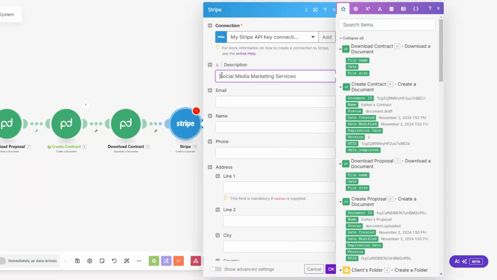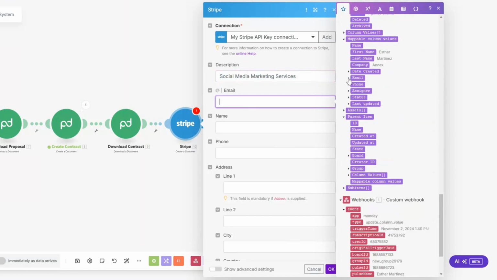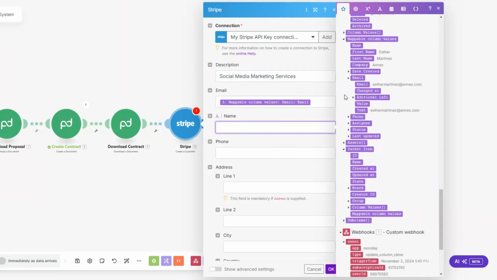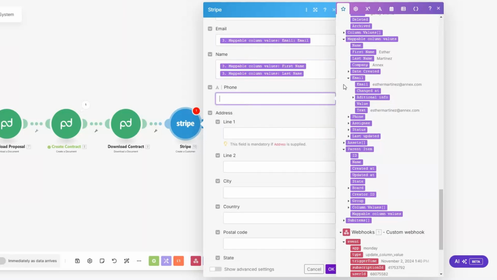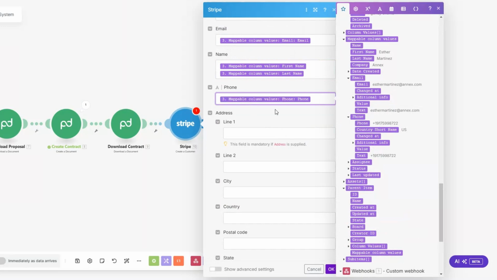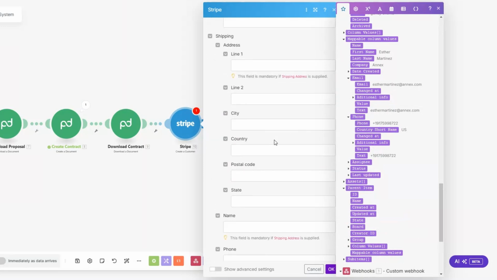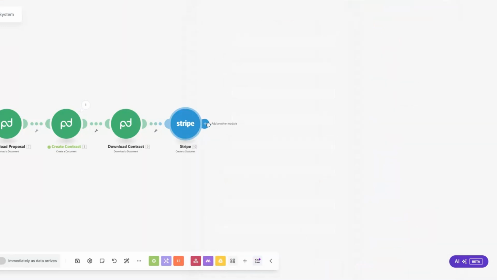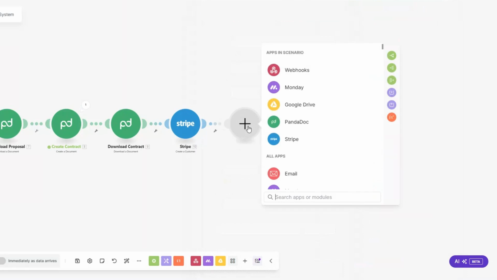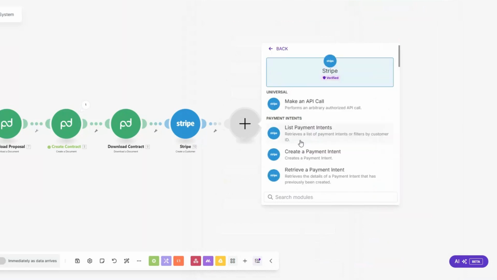So for the description, you can say social media marketing services. The email address, you can add the email address from Monday right here. And then for the name, you can add their first and then space, last name. And for the phone number, we can add their phone number right here. You can add the address if you have the address, but I'm going to just click on OK. Then after creating our customer, we're going to create a payment intent.